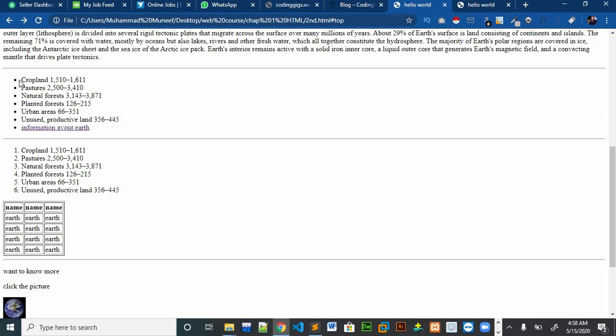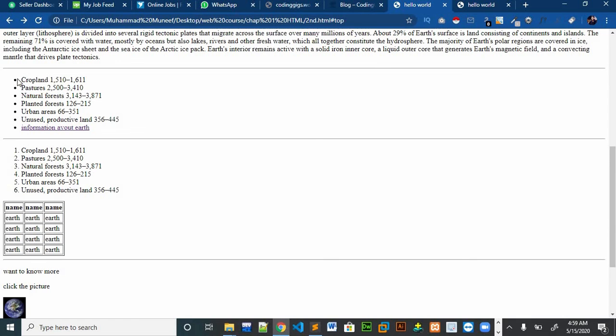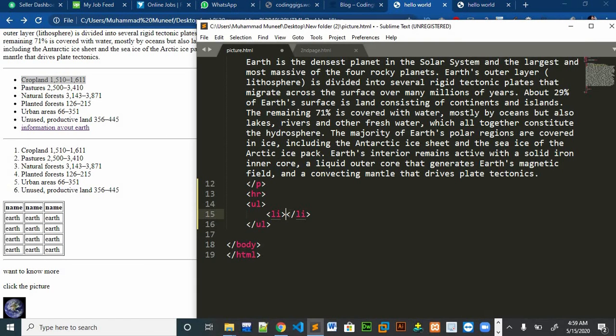Next thing is an unordered list with a link. This link will take you to a Wikipedia page where all the information about Earth is there. So we will make an unordered list. Let me just copy this. So there are 7 li tags.